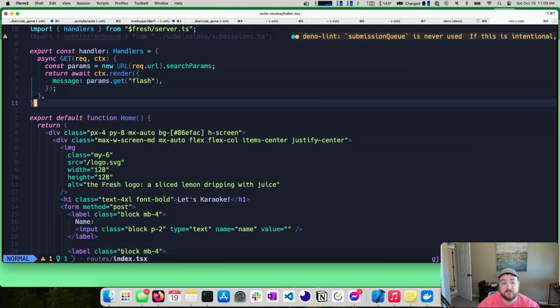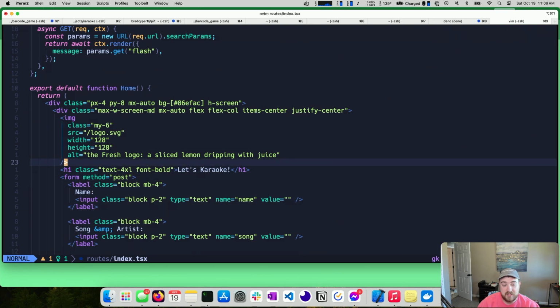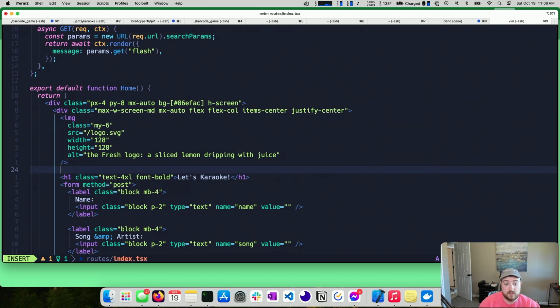And I know we don't have our form submissions set up yet, but we'll go ahead and go back to our JSX down here. And let's put this before let's karaoke. So we're now getting some properties. So we want to say something like data.message. And if data.message is true, then maybe we want something like p class P4, MB4, background rows 400, text white, maybe. And then maybe we'll just say data.message.